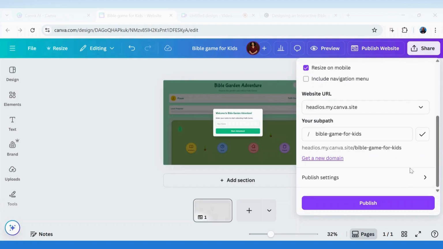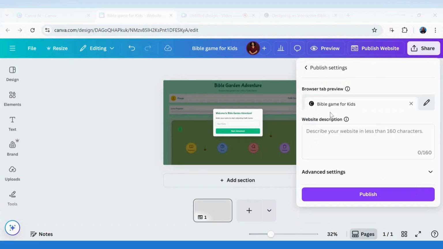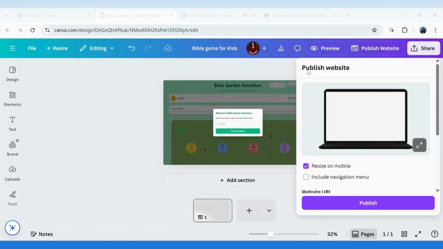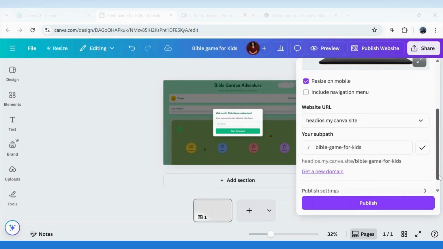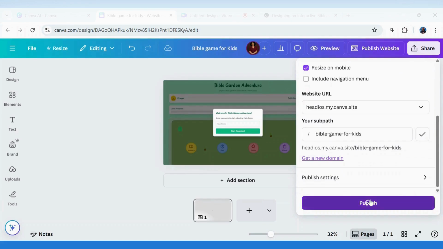So I'm not going to edit this part because this is just a tutorial. But if you're publishing your own and it's a real project, ensure that you give it a proper description and also change the icon here to your own logo. This is the Canva logo, but you can as well change it to your own logo by clicking on this pen icon here. So let's leave everything as it is and then go ahead and publish.